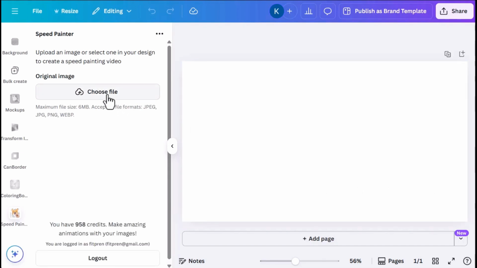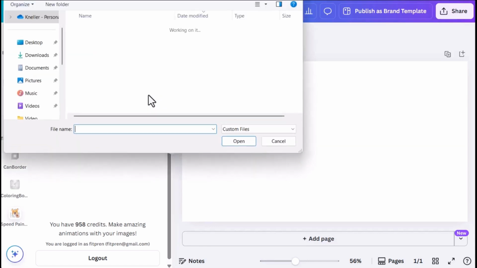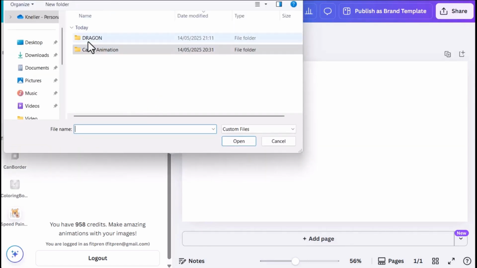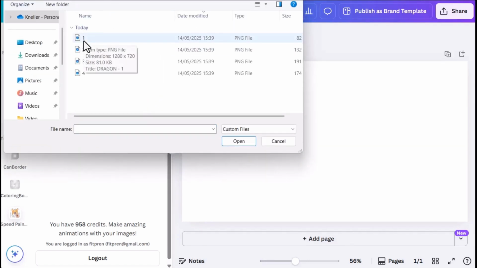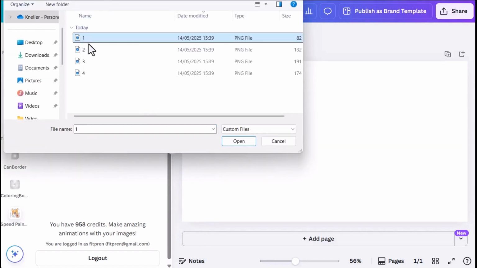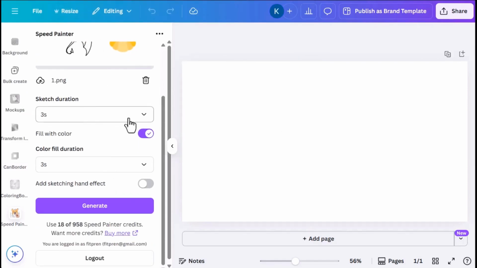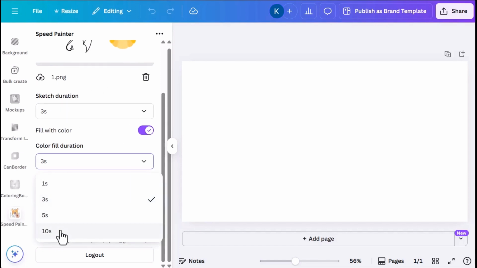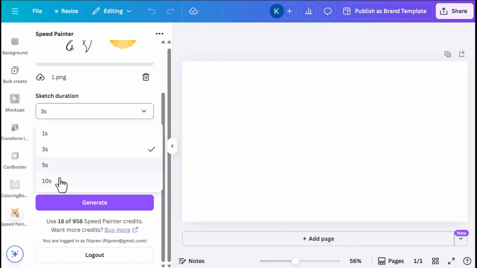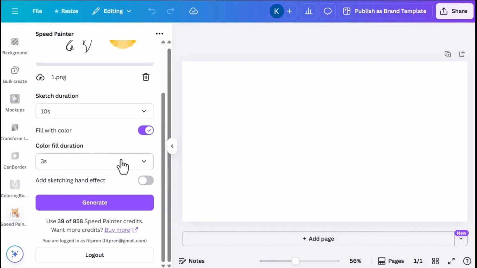So I'll choose my file, so I'll see the ones which I wanted. It was the dragon and the first file. I'll pull in the first file which I created out of the four. I can take about, say, 3 to 10 seconds. I think I'll go in for 10 seconds there. I can change both these things. Yeah, so I'll go for 10 seconds there. And I'll just click on generate.